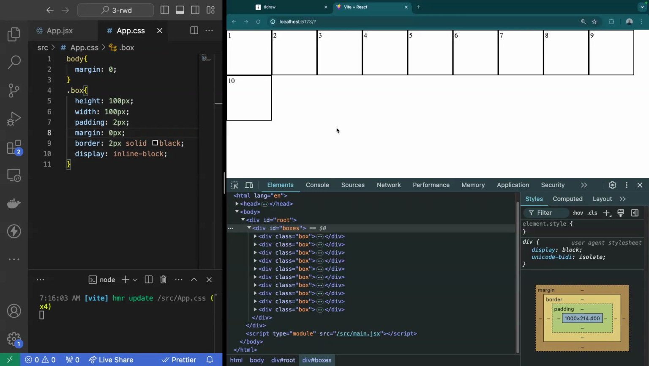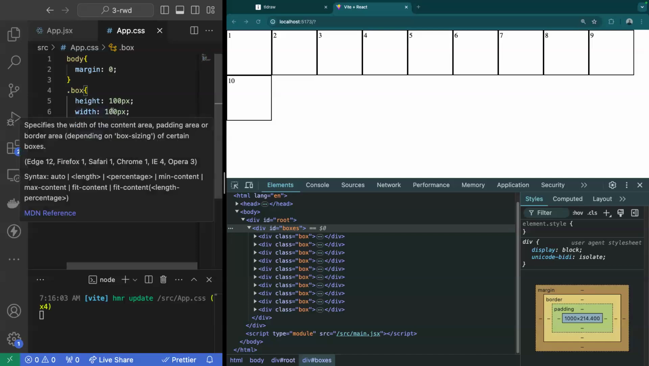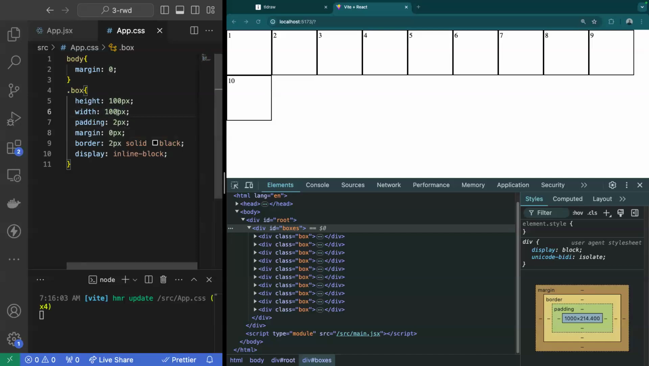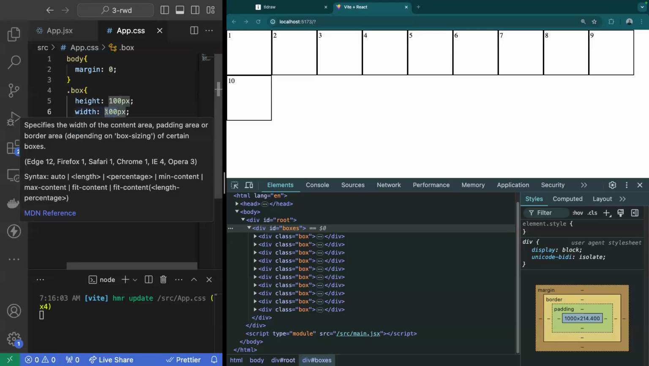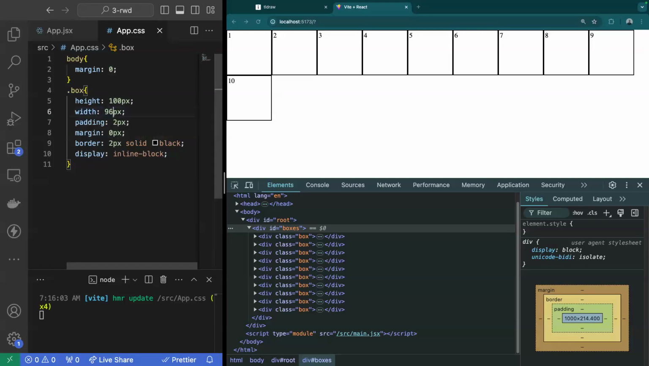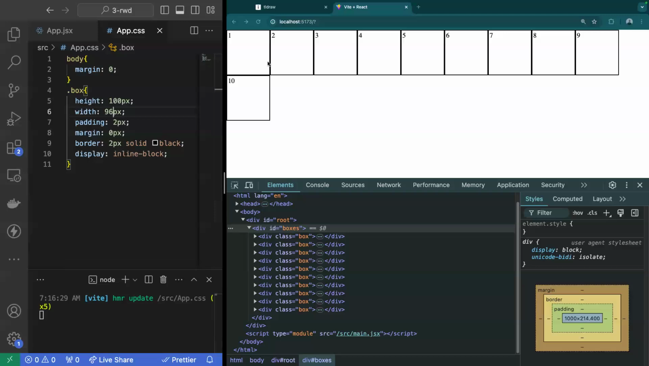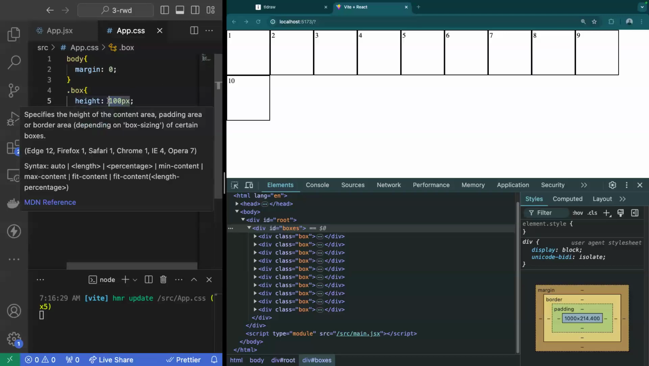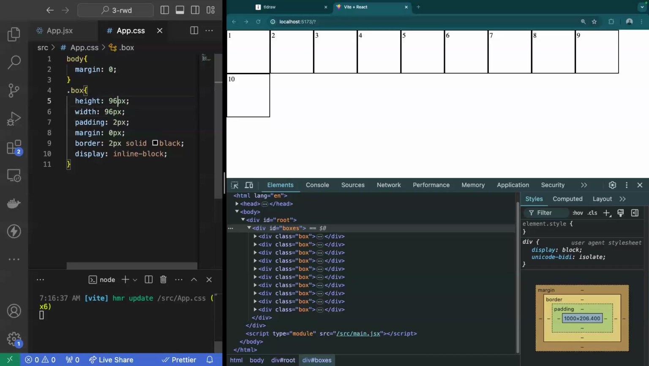Your border. All right, so currently my border is at 2 pixels. So I'm just going to decrease my width here to 96 because I have 2 pixels on the left and 2 pixels on the right. Okay, I just decreased it to 96. Let's also fix that there. All right, that's still not fitting all of them. What else could be happening?